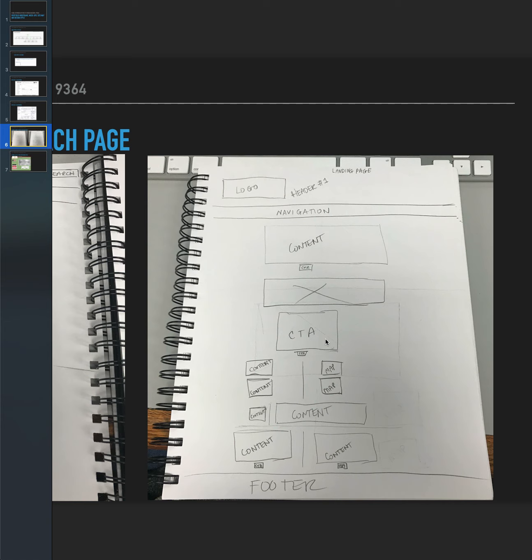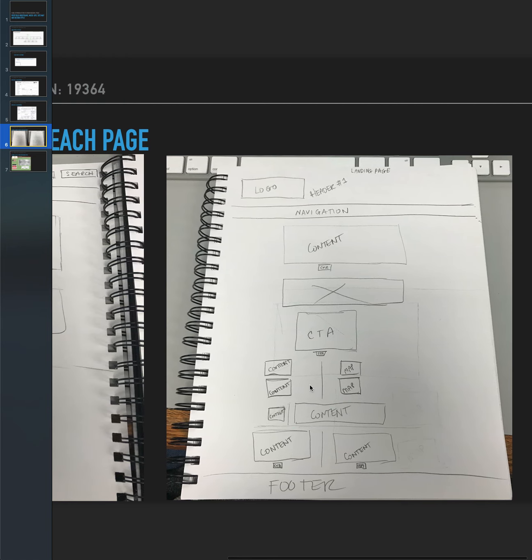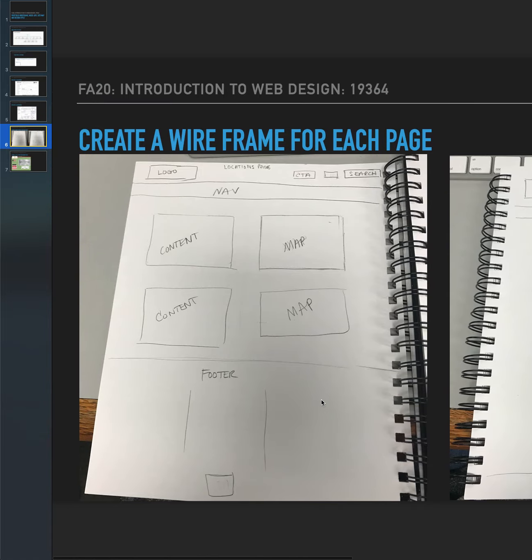Maybe she's got a YouTube video that she's going to put in here. This is actually pretty in depth. She's got a lot going on here, but then she's got a more simple page over here. She's labeled this locations pages. So this is probably the assignment that she did for the nonprofit.